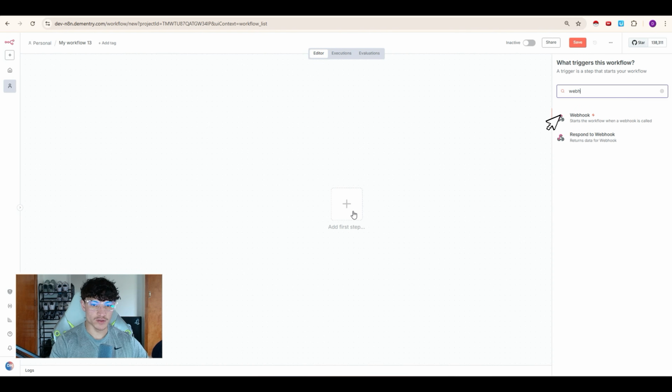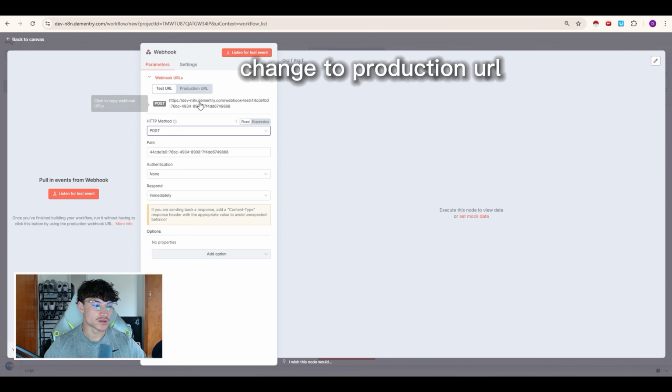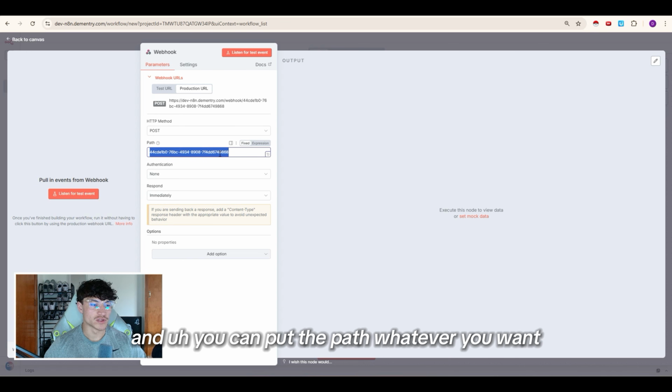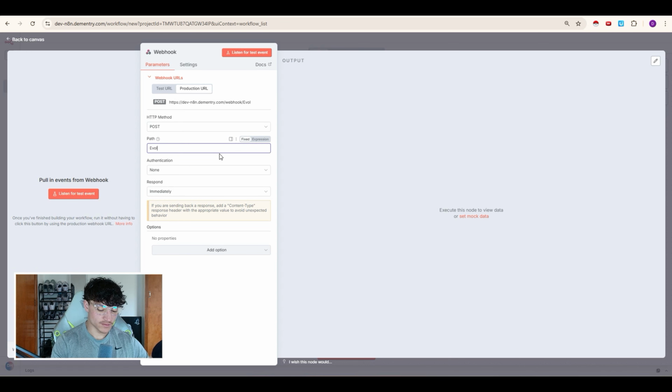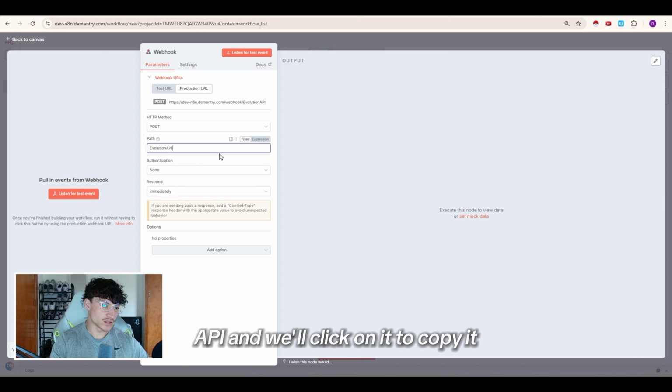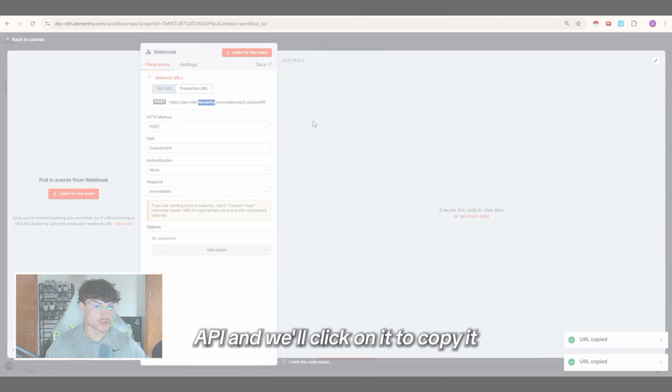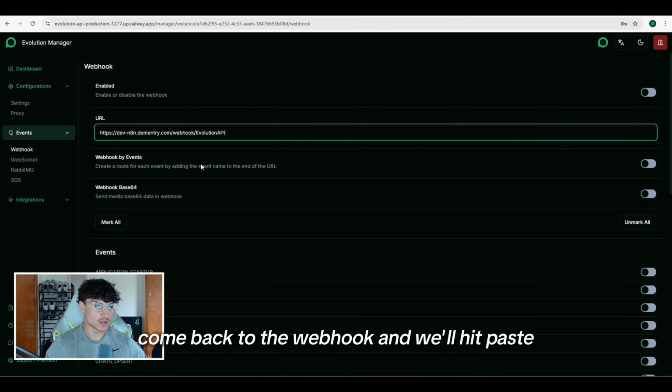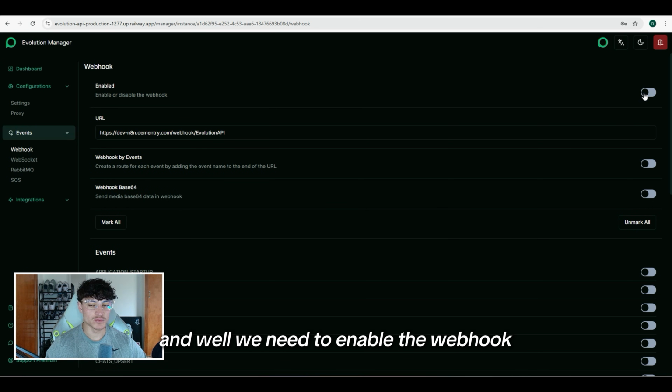And our first step will be a webhook, so change it to a POST. And you can put the path as whatever you want. I'll just put Evolution API. And we'll click on it to copy it. We'll come back to the webhook, and we'll hit paste. And well, we need to enable the webhook.